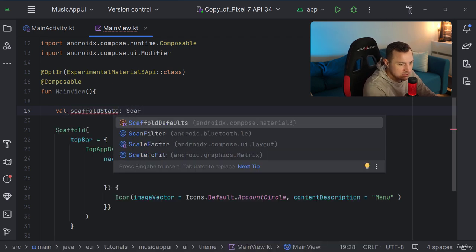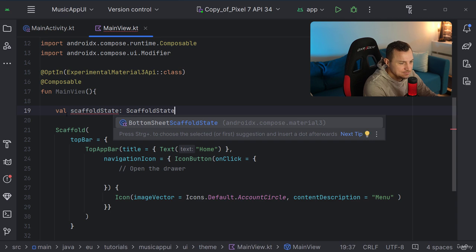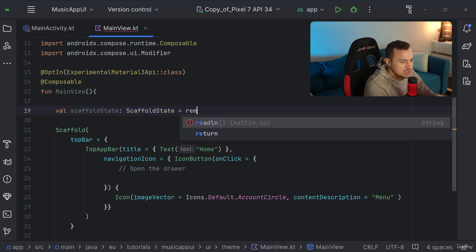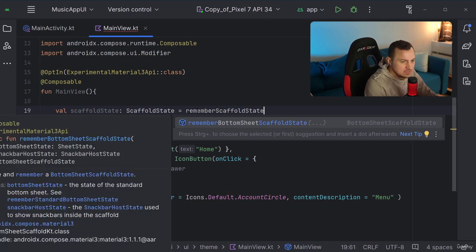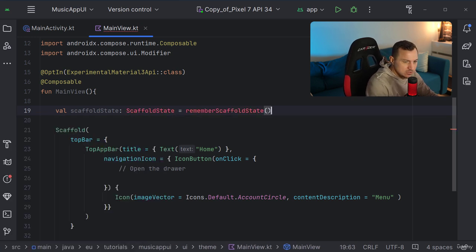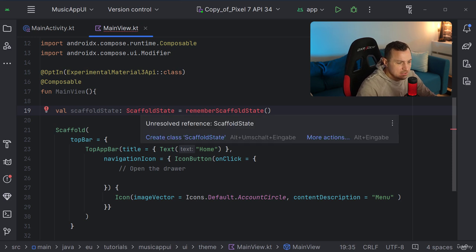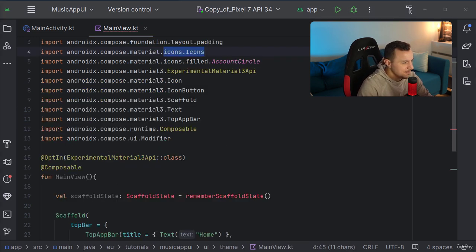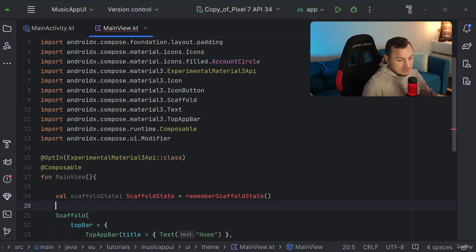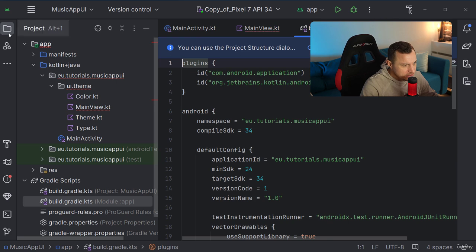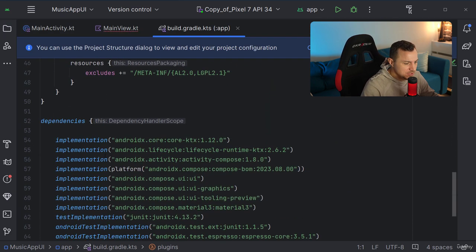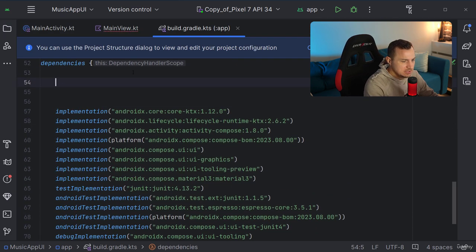So here I'm going to use the scaffold state, and it will be remember scaffold state is what I want to use here. Now, in my case, scaffold state is not being recognized, and that has to do with a dependency missing. So we can go all the way down here to our dependencies and make sure that we have certain dependencies in here. And I'm just going to put them in here.